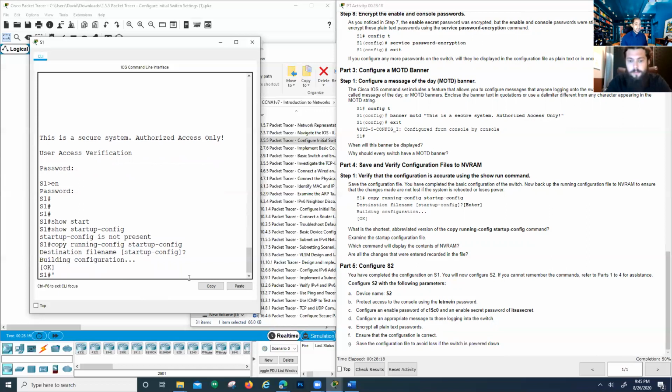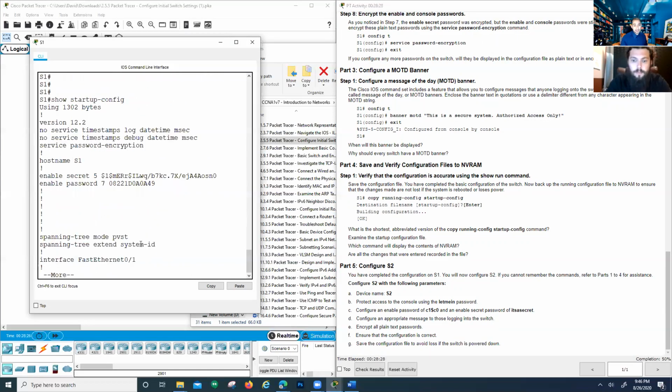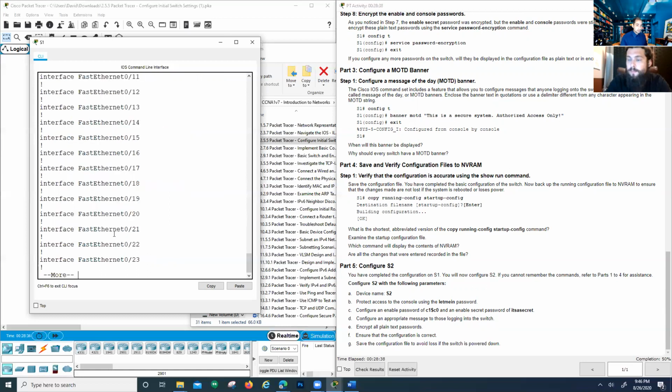Okay, so now when I say show startup-config, it's going to show me the configuration like when we say show running-config, okay? But this is the configuration that's saved in the non-volatile RAM, okay?